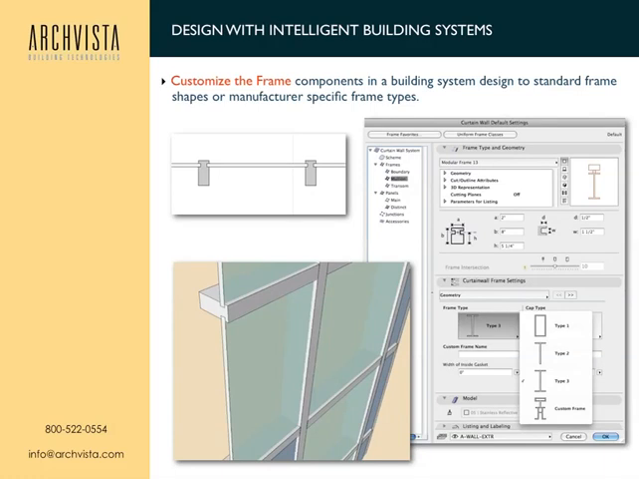But these systems are not just composed of simple forms. They can be composed of very detailed and very specific types of frame components and edge components and various parts of the system that make up our curtain wall systems, for frames, for panels, junctions, and accessories.